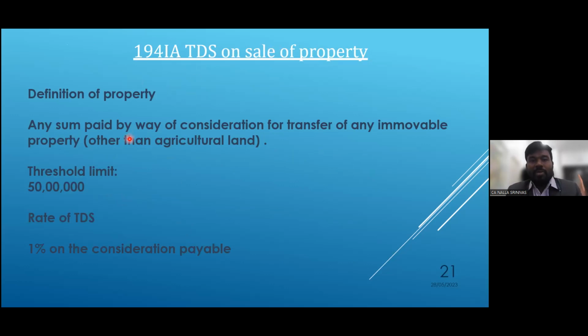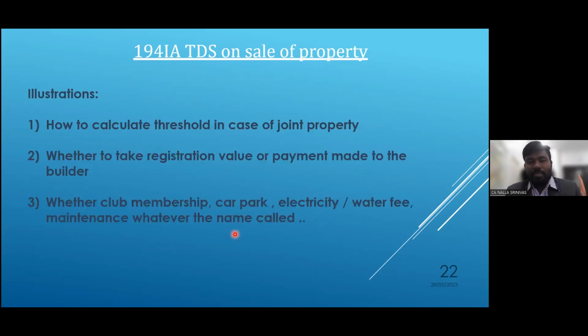TDS on sale of property. This is any sum paid by way of consideration for the transfer of any immovable property other than agricultural land. If you buy agricultural land, you need not deduct any TDS. If you buy anything other than agricultural land, like land or building, you need to deduct the TDS. The threshold limit is 50 lakhs, and the rate of TDS is 1%.